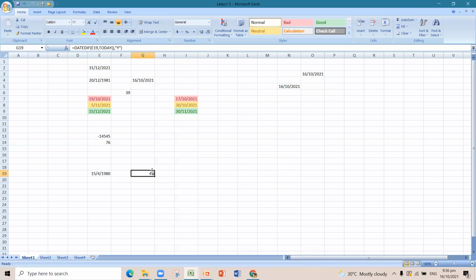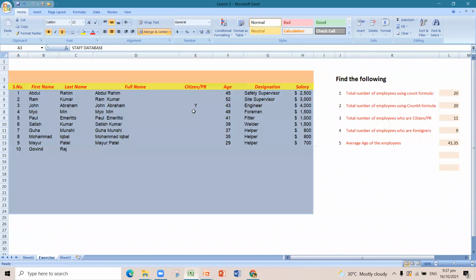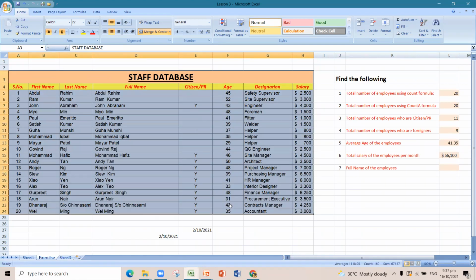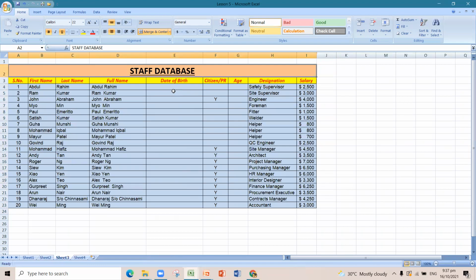So this is how you can calculate the age of a person. Okay, so how will this be useful in your work? So I believe we remember this sheet, right? In lesson 3, we used this to create the database, and we manually typed the age of all the people. So now we are learning one step in advance. How do we calculate the age of the people? So we can try to put some date of birth here, and we can calculate the age automatically.